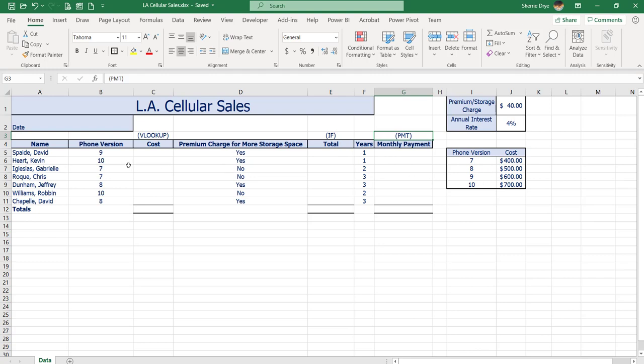Okay. So if it's a specific phone version, we're going to have Excel do all of the work for us. We're going to have Excel look it up in this table to find where the phone version is here, and then return the amount of the cost from this table. So if it's, for example, version 8 right here, it would return $500. If it's version 9 right here, it would return $600. So we're going to have Excel do that for us.